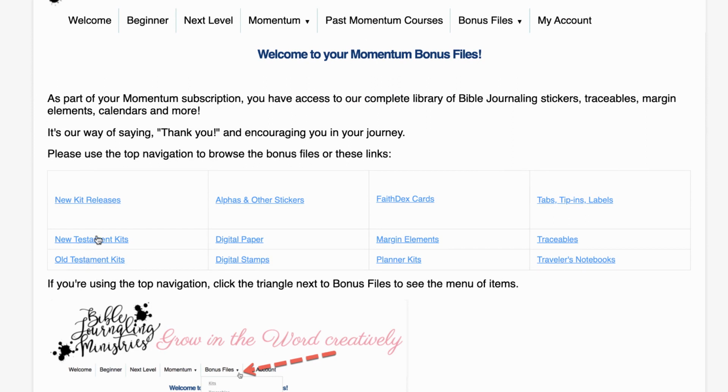New releases, New Testament kits, Old Testament kits. If you want alphas or other stickers, you click that. If you want some digital paper, click this. Digital stamps, here you go. Faith Decks cards, margin elements, planner kits, tabs, tip-ins and labels, traceables, and traveler's notebooks. So there's just all kinds of things for you.